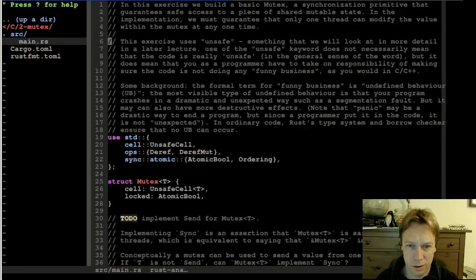This exercise uses unsafe, something that we will look at in more detail in a later lecture, but the summary that they're giving us is, just because it says unsafe doesn't mean it's unsafe, it just means that you as the programmer have to guarantee some stuff. So it could be unsafe unless you follow some rules.